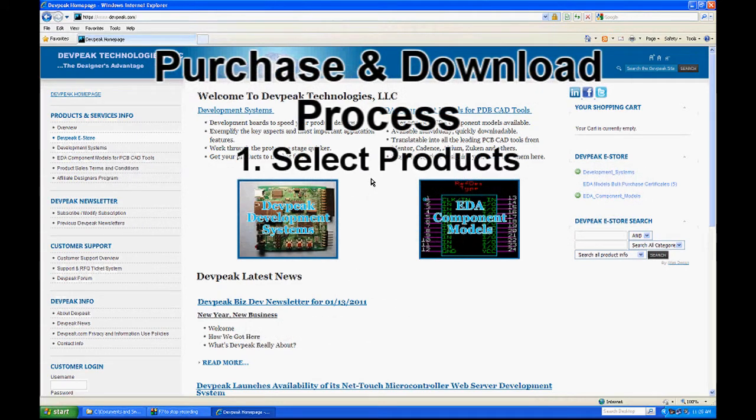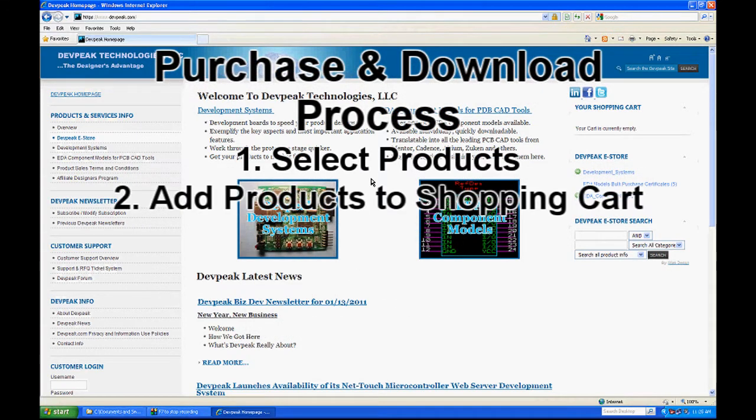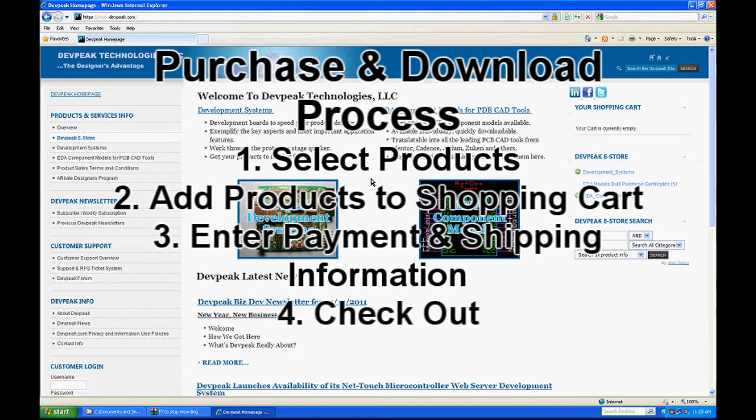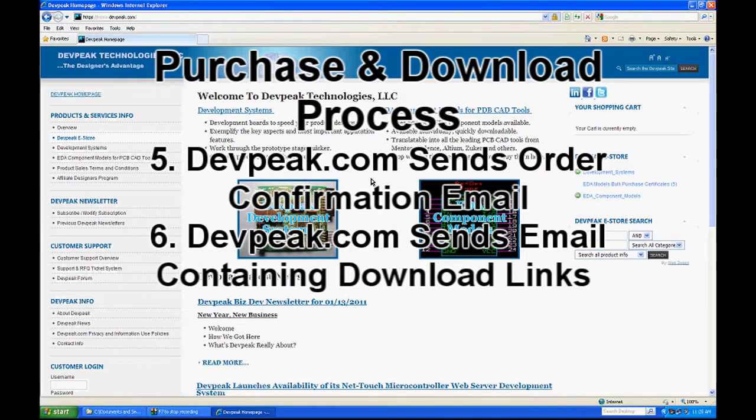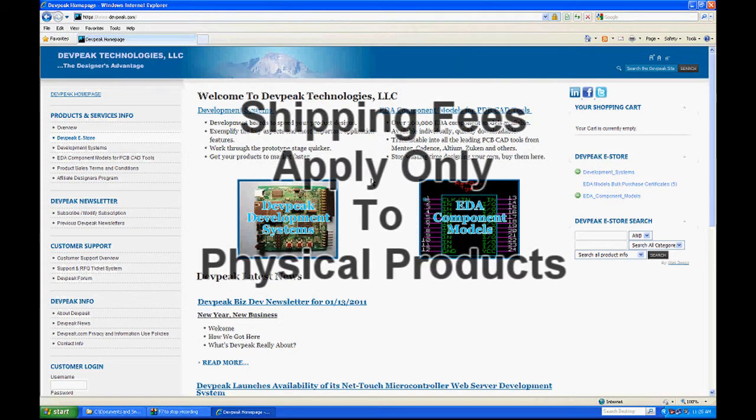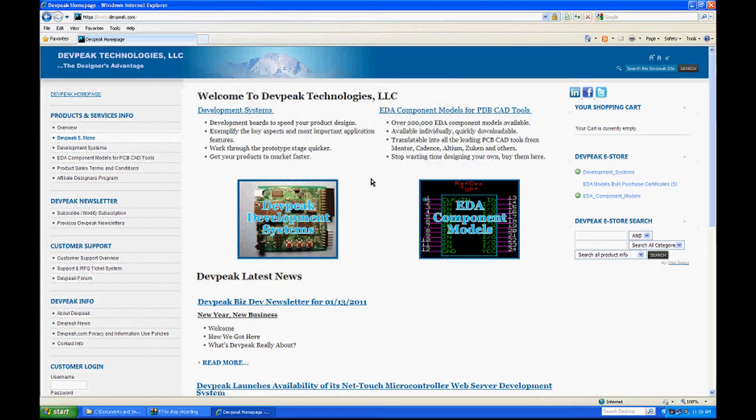In general, you select products, add them to your shopping cart, enter payment and shipping information, and then finally check out. Our site will then send you a confirmation email of your order, and when your payment information clears, we'll send you an email with the download links to the EDA models that you've purchased. Now, if you're only purchasing software downloadable items, then no shipping or fees will be presented. However, if you're also purchasing physical products, then these shipping options and fees will be applied. But in general, shipping fees don't apply to software downloadable items.